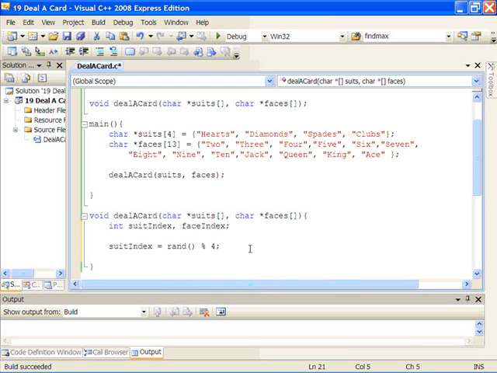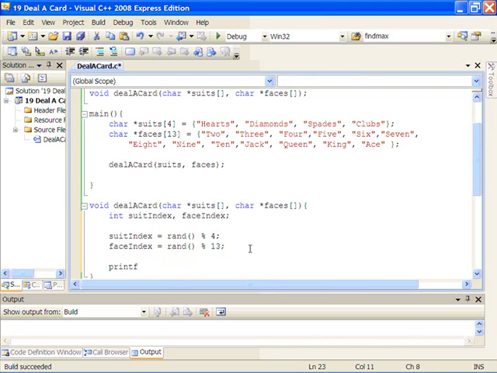Okay, now let's generate another random number for face index. We'll call the random number generator and ask for a number in the range of 0 to 13. And now let's print out our card that we've generated. We're going to use %s. %s expects a char pointer or a string, and a carriage return.